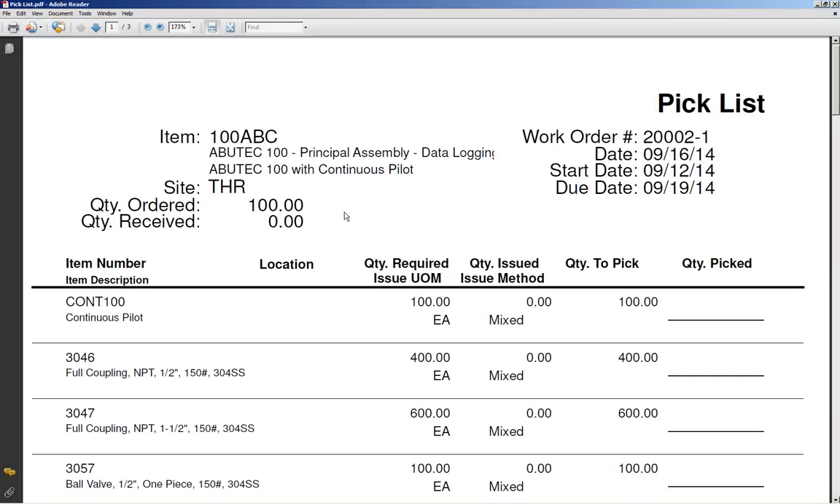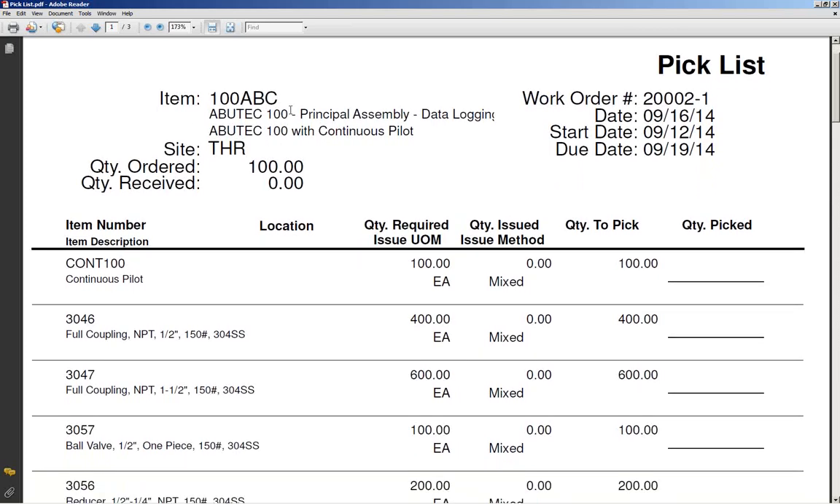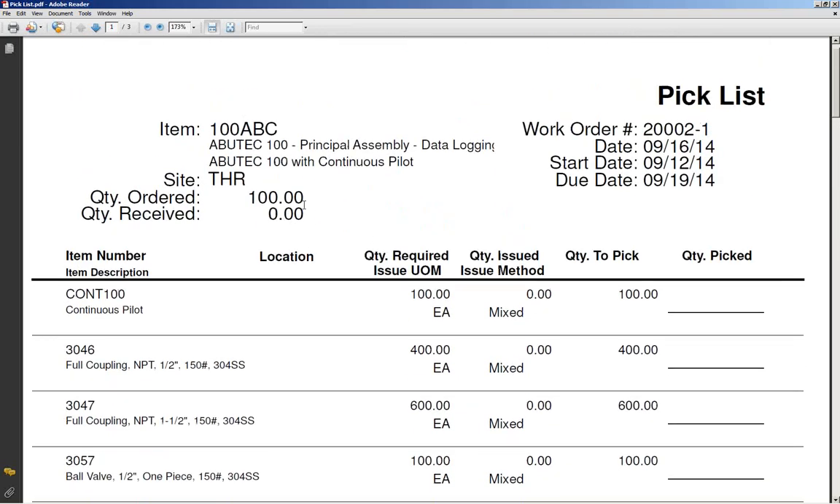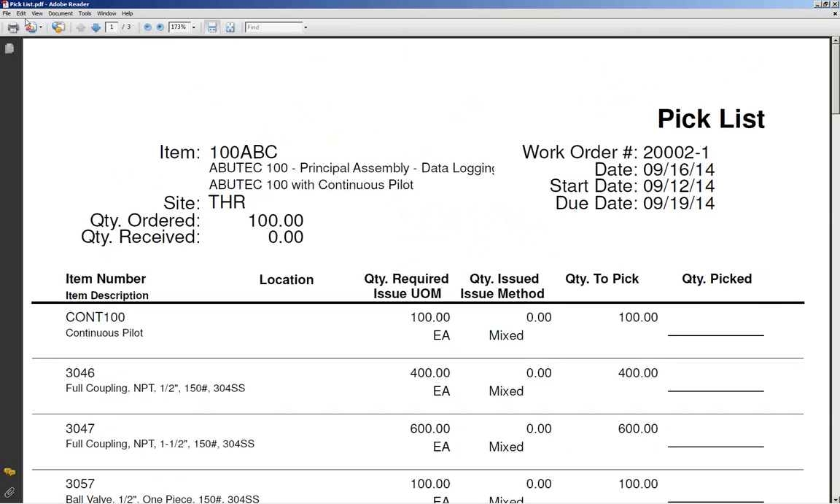And this is the pick list. So you can see that it has the quantities, and it would indicate anything that has been completed up to this point. So this is a large one. Okay, so that's the pick list.